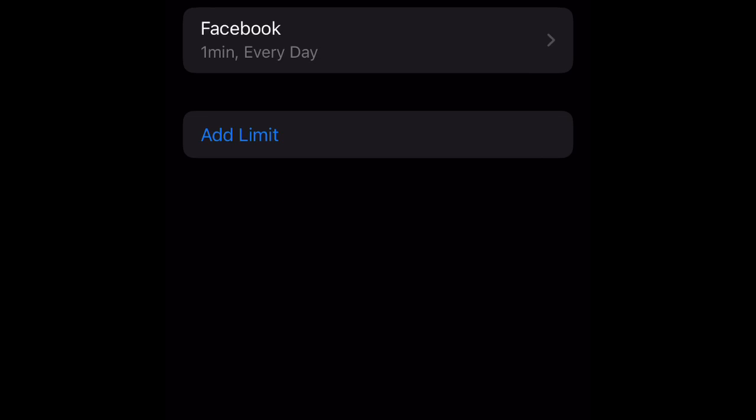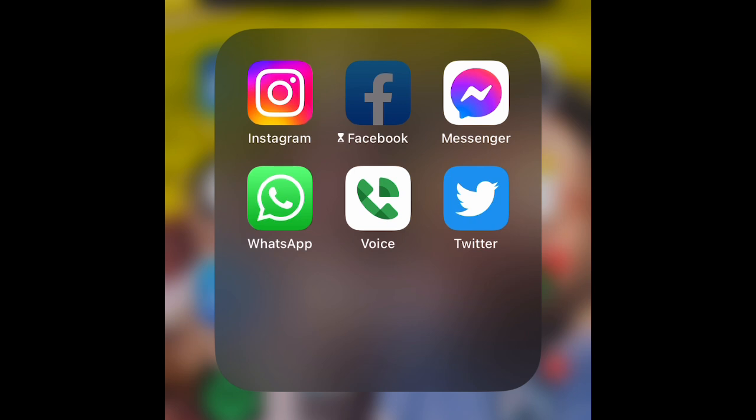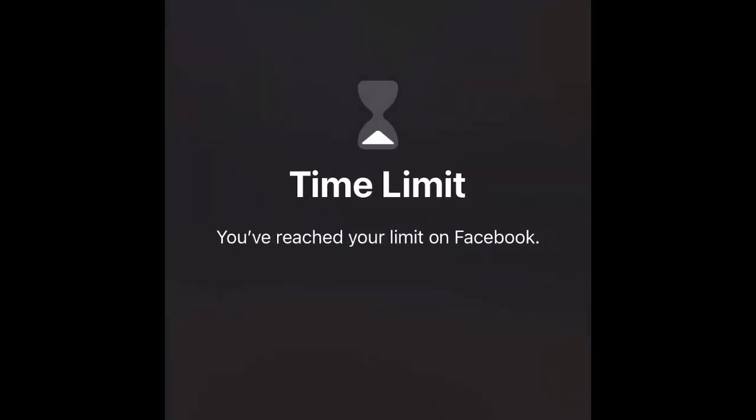You have options to ignore the limits, or you have options to not use it. It pretty much locks your app. You'll see the lock sign. This means that the time has been exceeded. So you could do Ignore Limit, or you could press OK to pass through it.